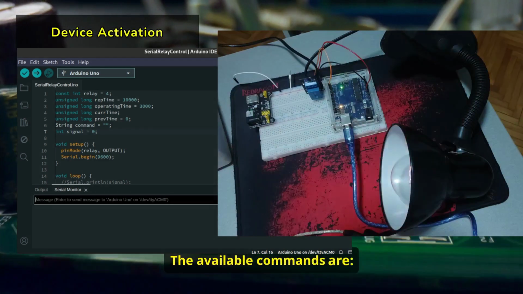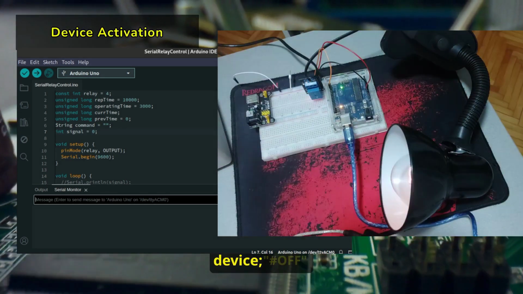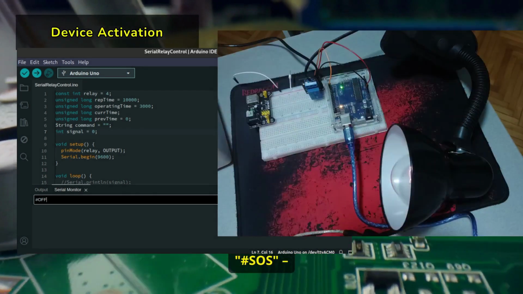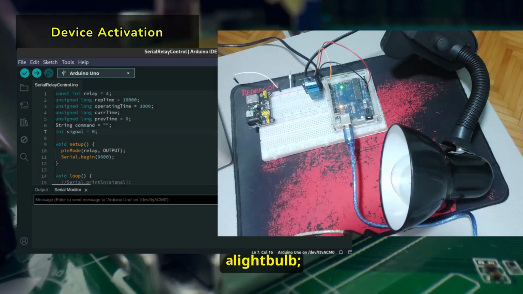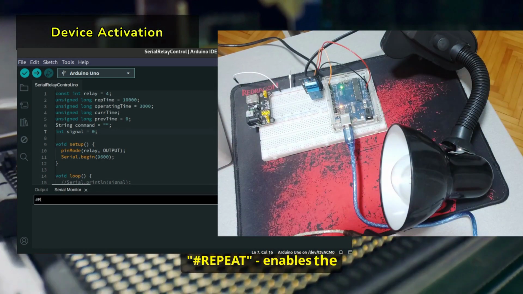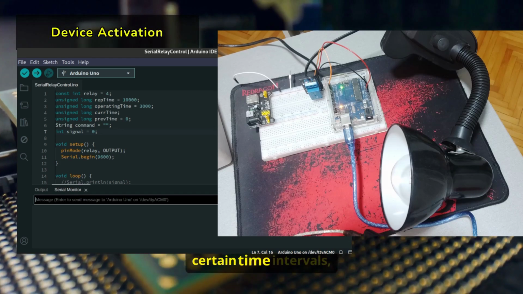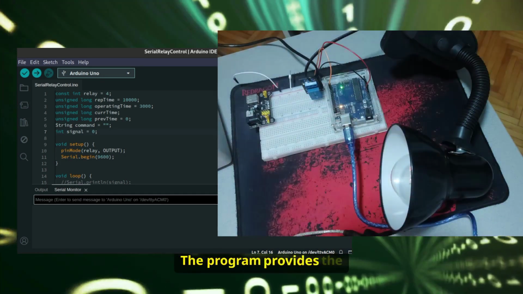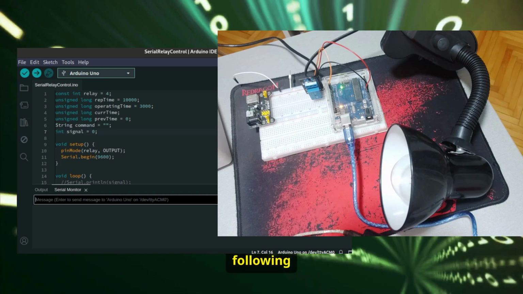The available commands are #on, turns on the device; #off, turns off the device; #SOS, emits an SOS signal using a light bulb; #repeat, enables the automatic inclusion of the device in certain time intervals, which the user defines in the program. The program provides the following functionalities.